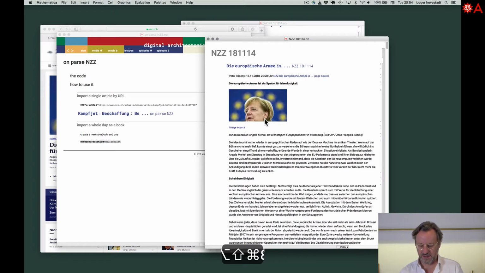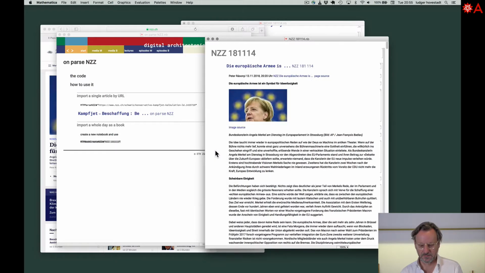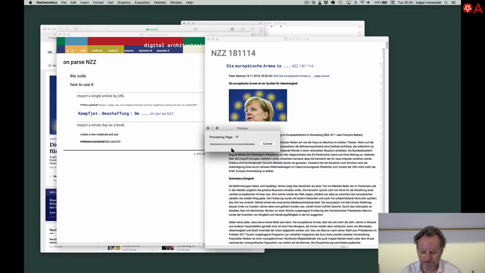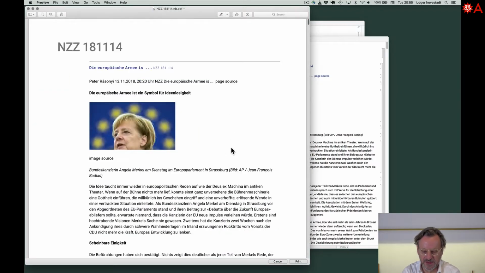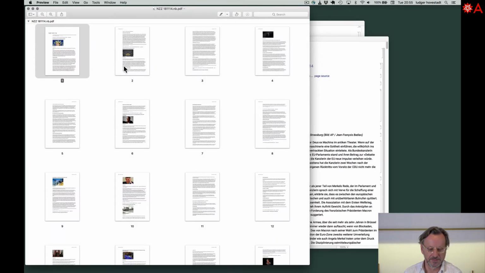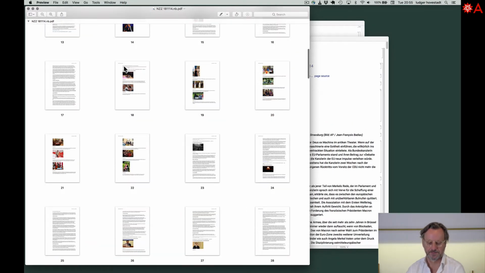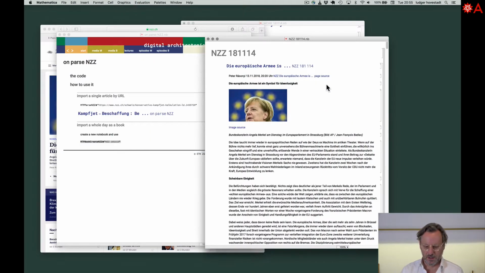So to see the extent of all this, you go for example here for print. What is it doing? That's a 120 pages document. A whole newspaper. Good.